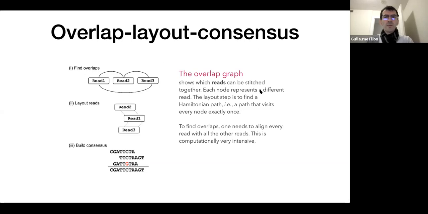Each node represents a different read. The layout step is to find a Hamiltonian path, that is to say a path that visits every node exactly once. In order to assemble the genome, you need to use all the reads that you've got and use them exactly once. You say, I cannot leave any read out. Every read comes from the human genome, so it has to go somewhere, and I cannot use a read more than once. So that's the problem you're trying to solve here.